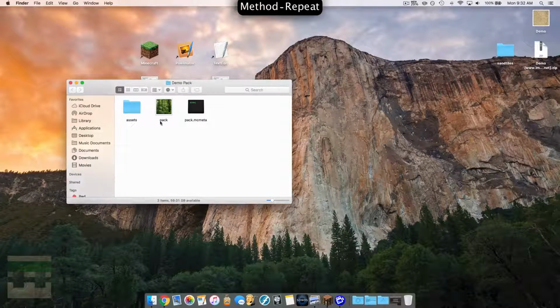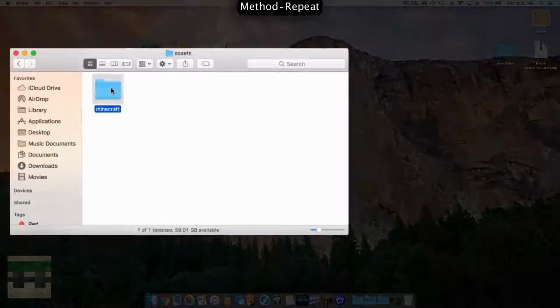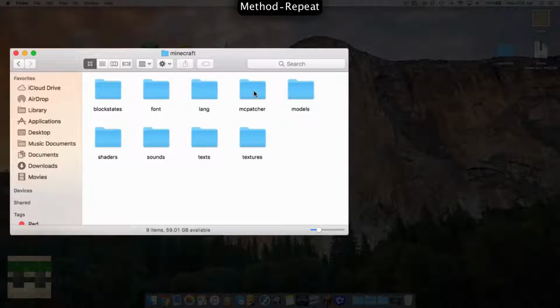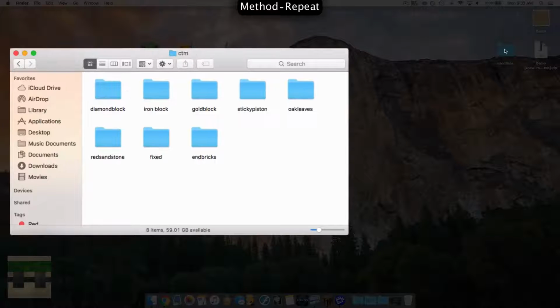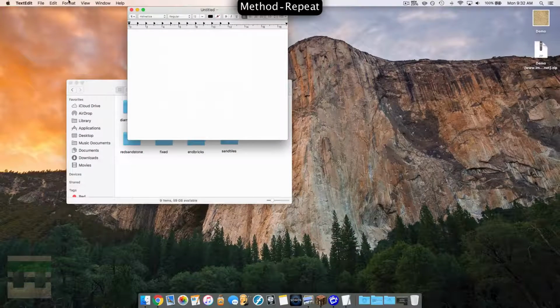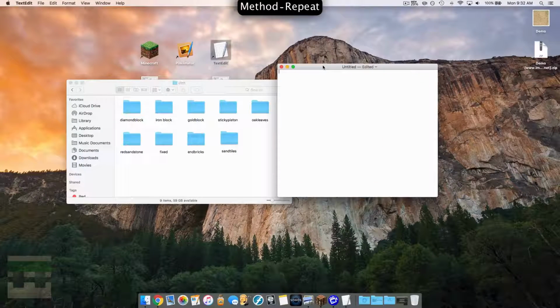And we will head into our assets folder, into Minecraft, into our MC Patcher folder, into CTM, and we will drop it right in here. Now we need to create our text document. So on Mac, I'm using TextEdit. On Windows, you can use Notepad. We'll once again make it plain text. Make sure you change the encoding if you're on a Mac. And we will start off with match blocks.